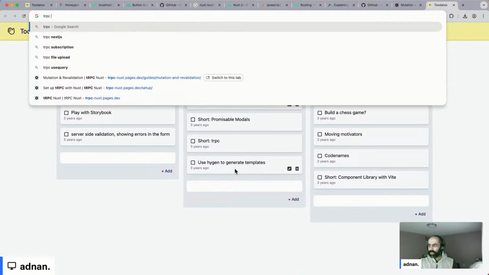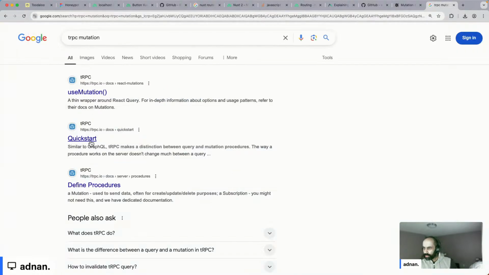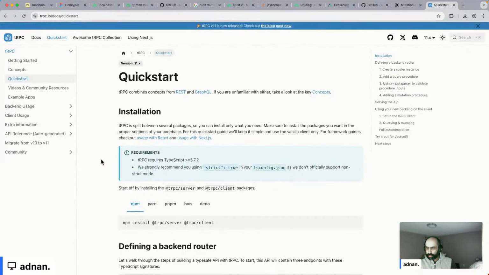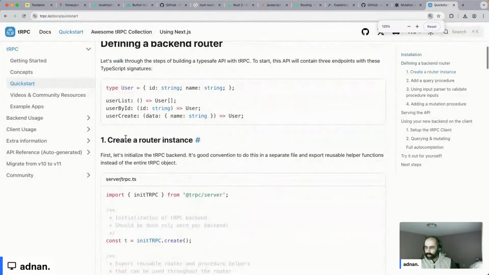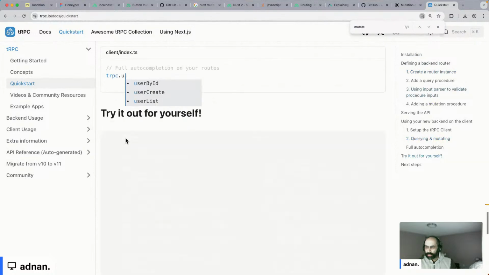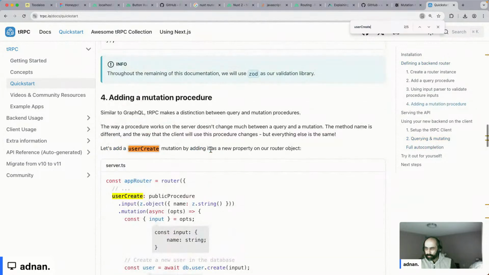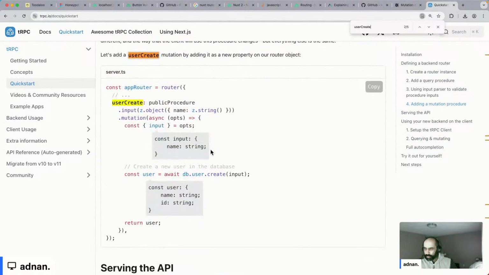So I guess I could just go to TRPC mutation straight up and just look at the TRPC docs for a quick look. I'm just looking at what this looks like on the server side. All right, so I define the input, and then I do dot mutation. Okay.